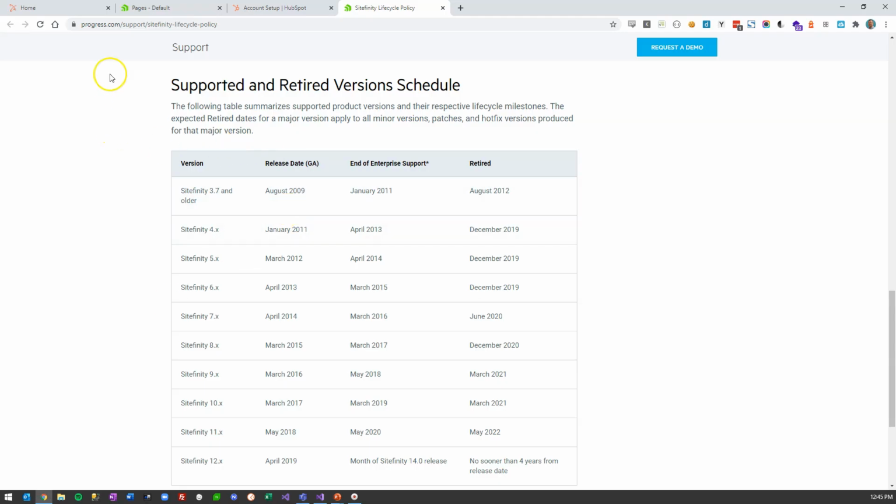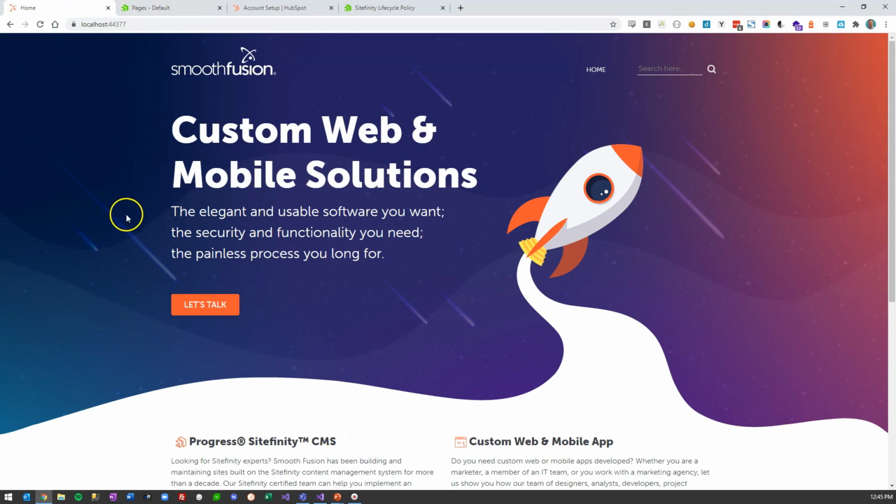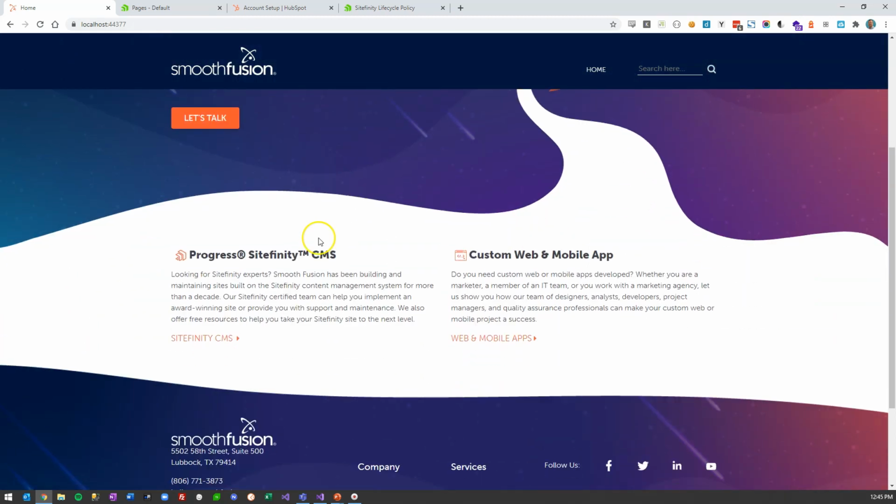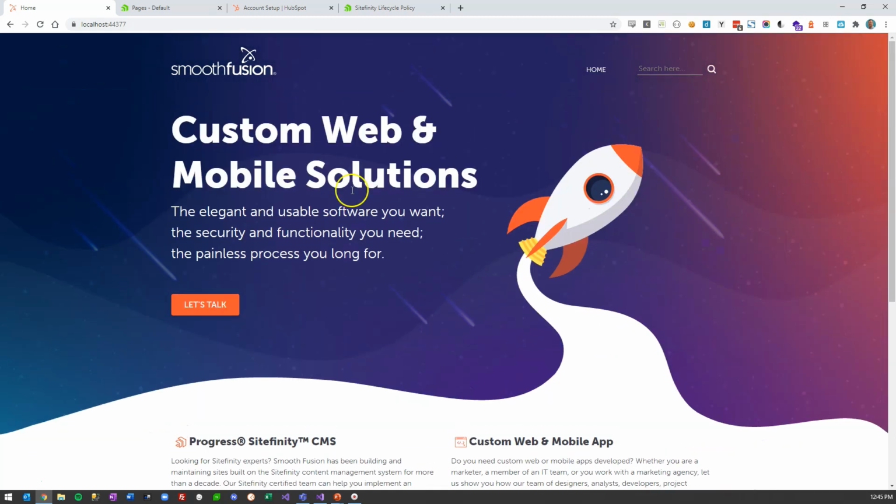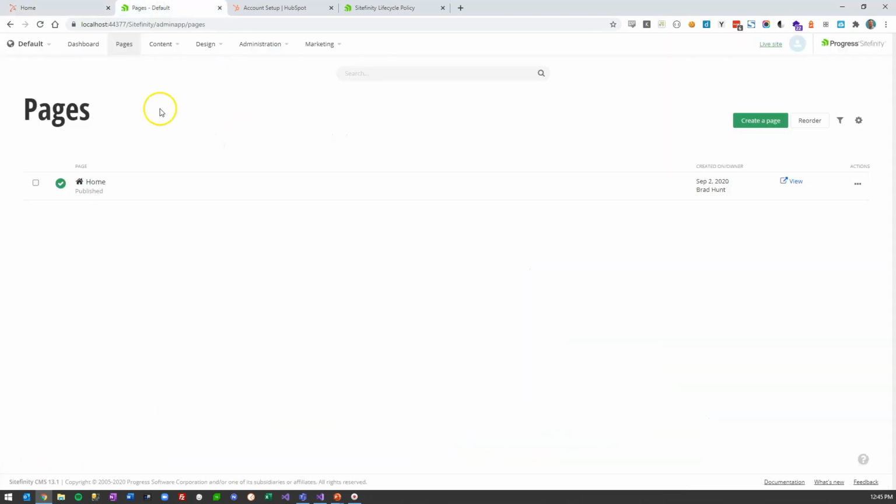So jumping back to the browser, the first thing I want to show you is our web page. I'm just running Sitefinity 13.1 locally. All I've got is a single home page just with some basic content that I've copied from our main Smooth Fusion website. And I did copy over the resource package so that I could have some styles, and so it was nicer looking than just an empty site. But effectively, when we look in the pages tree, there's only one page, and it is the home page that you just saw in the browser. And that's all we've got. We don't have any other forms or anything else going on.